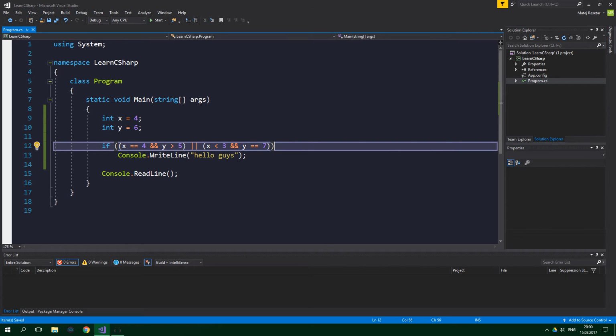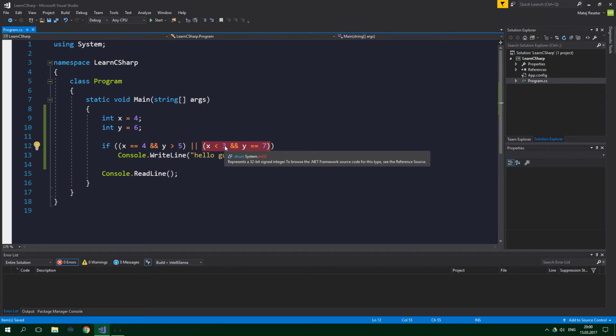So if you want this whole parentheses to be true, x needs to be 4 and y needs to be greater than 5. The same applies to this parentheses. X needs to be less than 3 and y needs to be 7. This OR operator means that at least one of the booleans must be true for the whole expression to be true. So if we want this if statement to actually run, either this or this must be true because of the OR operator.